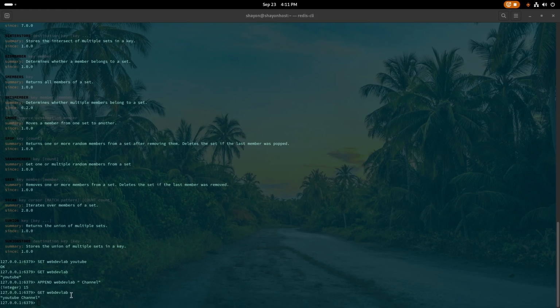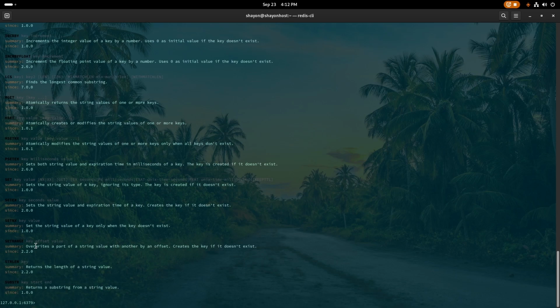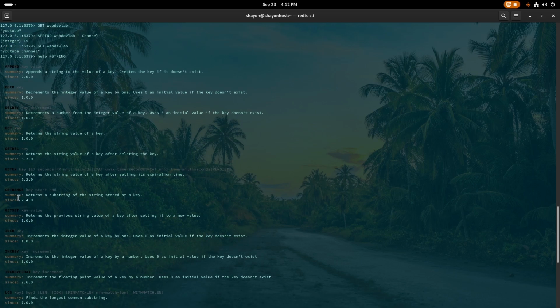Indeed we are setting strings. This is the key and this is the value. For example, if we want to get a specific part of this value, only in YouTube, then we can get that. Before that, let me show you how we can get that. In help string, HELP @string. So let's see what we can do. We can concatenate, we can see the string length, we can see set range for the string, syntax, and many more things we can do with the string commands.